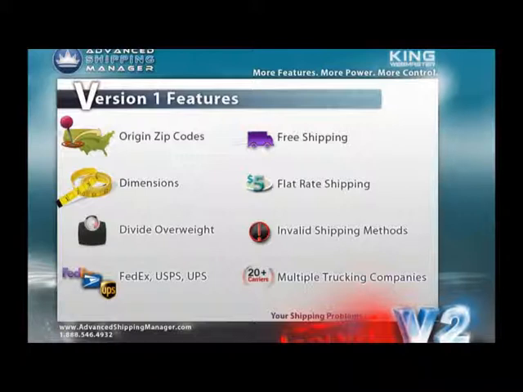The first feature, and this is probably the most popular one, is the origin zip codes. If you drop ship, or if you have your products drop shipped, you know that they're not all coming from your central location. They're coming from different parts of the country. So this allows you to set a unique origin zip code for each of your items. That way, when an order is placed, each of the items is calculated from the correct origin, and if an order has items coming from multiple locations, they'll each be calculated individually and added together, and the total price will be given to your customer.